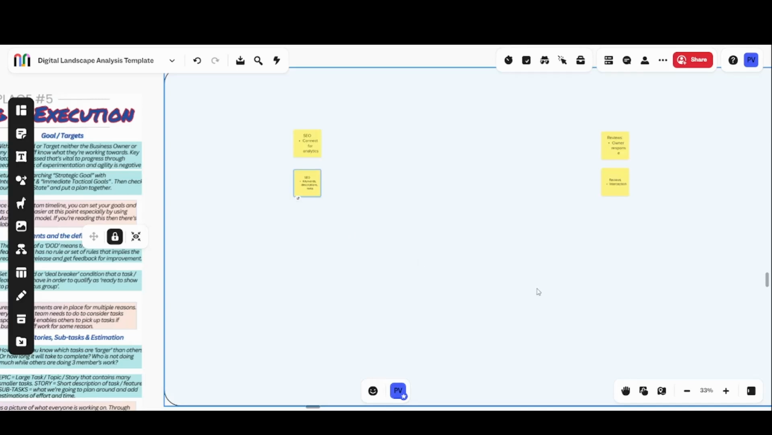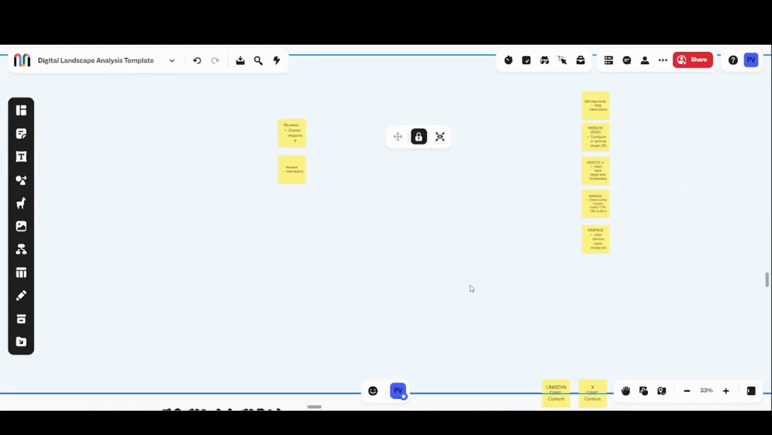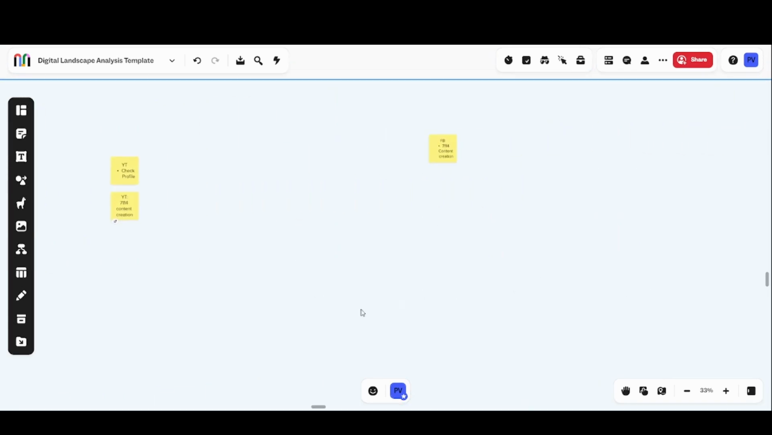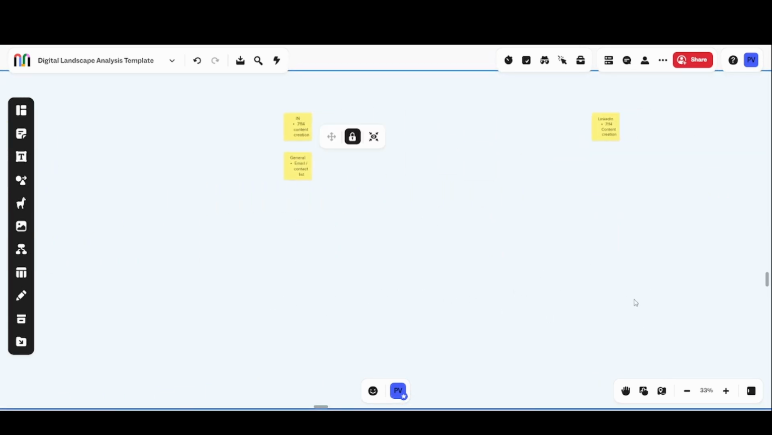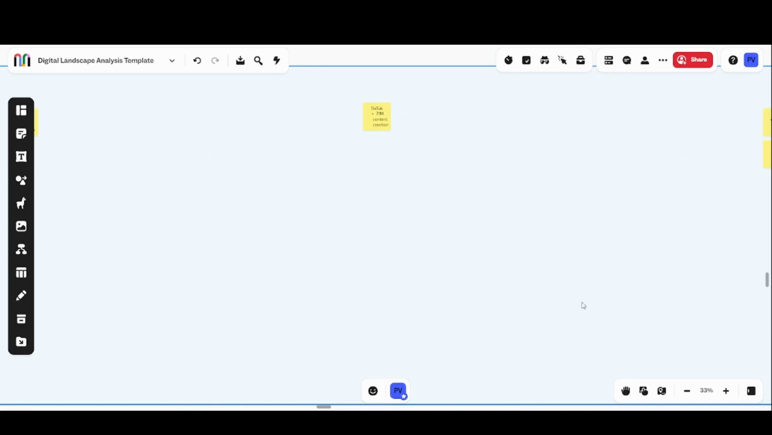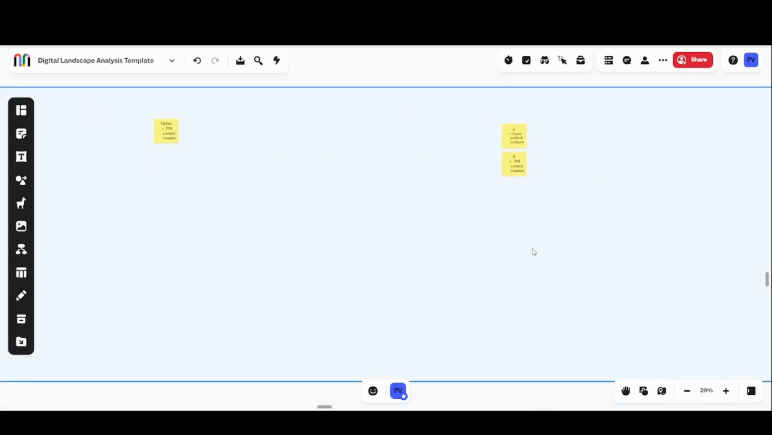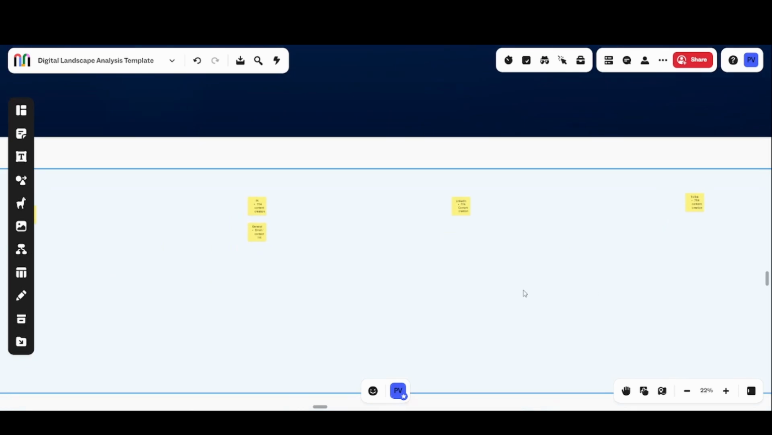Okay, so there we go. There's the SEO, tasks, reviews, website, YouTube, Facebook, Instagram, LinkedIn, TikTok, X, and that's basically what we have.